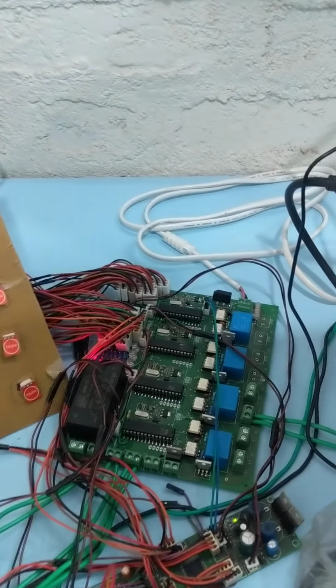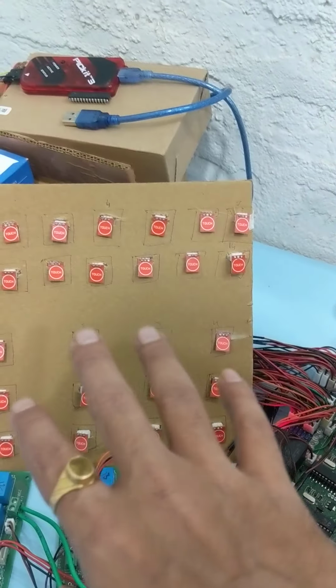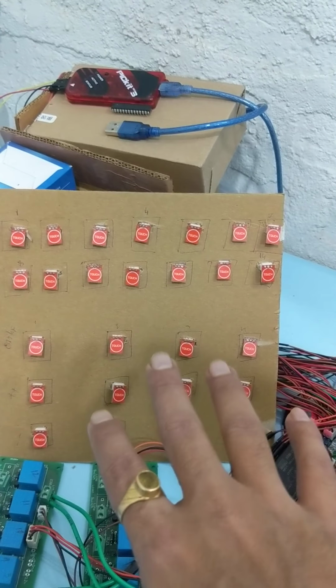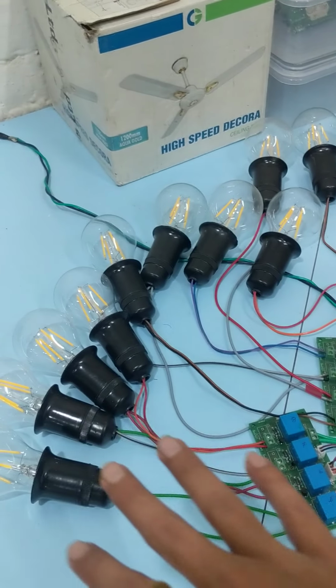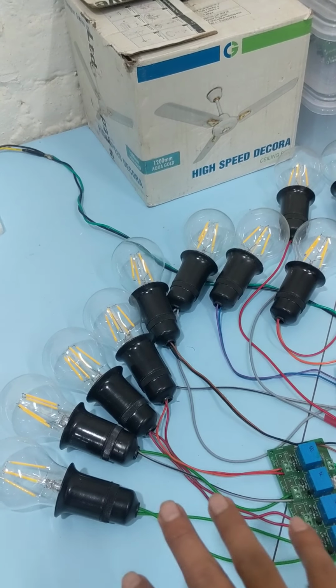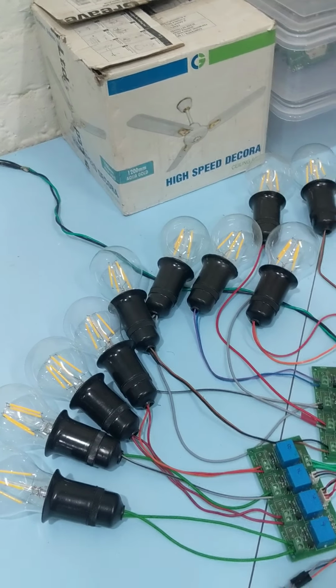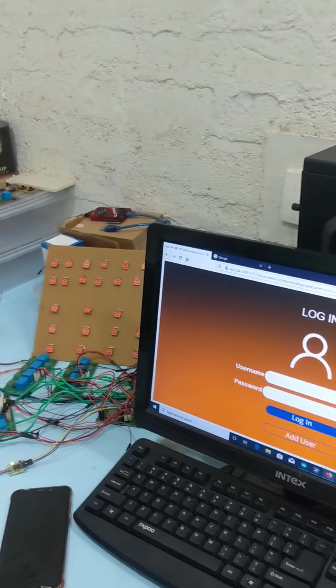I'm looking at this. You've developed a customized board here, and these are the touch panels, the touch switches that we have made, and we are considering this for now. We have used LEDs. Please mind, these are not the regular bulbs. These are the LEDs that we have used, and this is the regular fan. Now you can start showcasing the control.